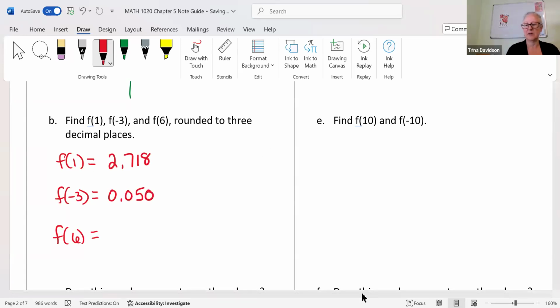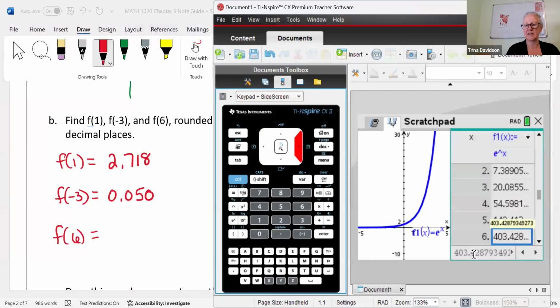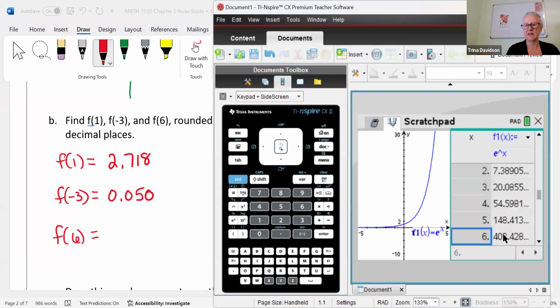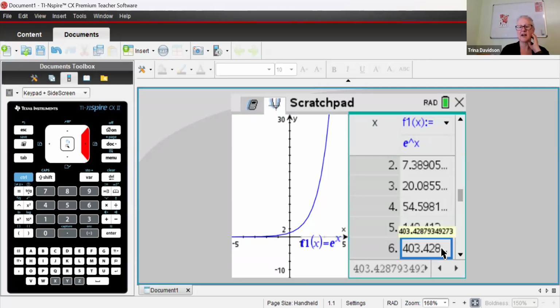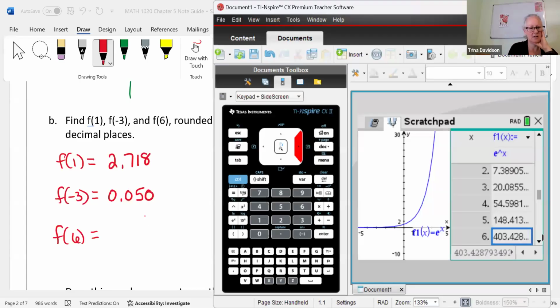Our last one is a +6. So I'm going to make this bigger so we can look at this. We need 3 decimal places and they have 428. We need to know what's after the 8. So if you're highlighted on that box, the number will appear at the bottom. So 428, there's a 7 after the 8. So it's 403.429.